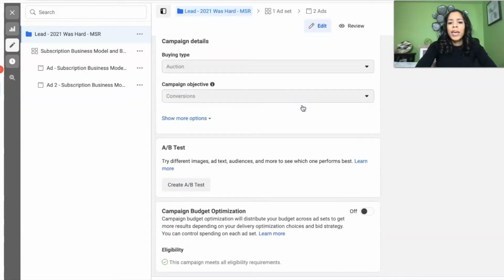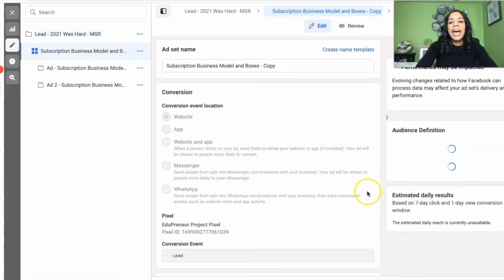So after I've done that, I do make sure that campaign budget optimization is turned off. And then next we're going to go to the ad set level.